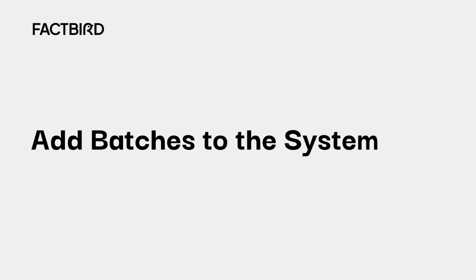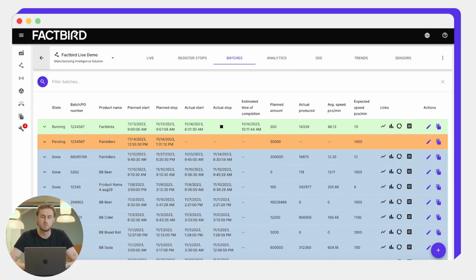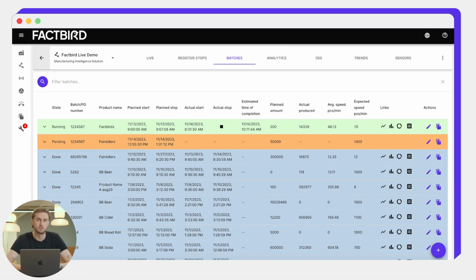So as mentioned in previous tutorials, in the Factbird system, you're able to track your batches or work orders in the system. So here on the batches page, you can see a list of all the batches that have been completed, that are pending, and that are currently running. So let's start with how you set up a new batch in the system.